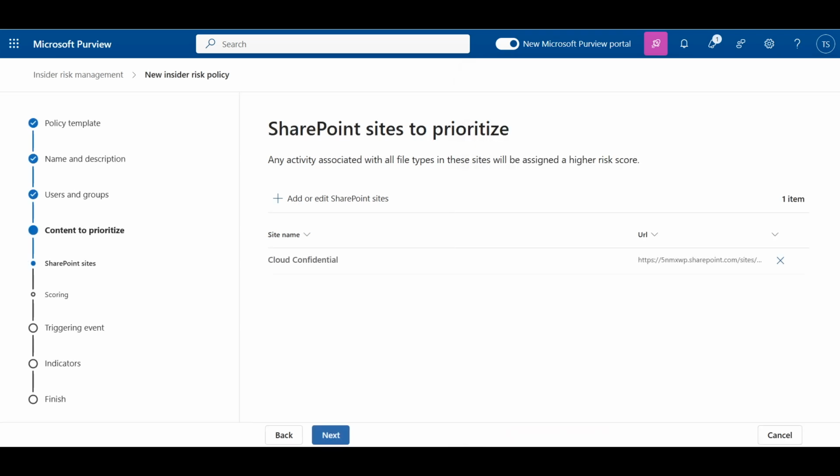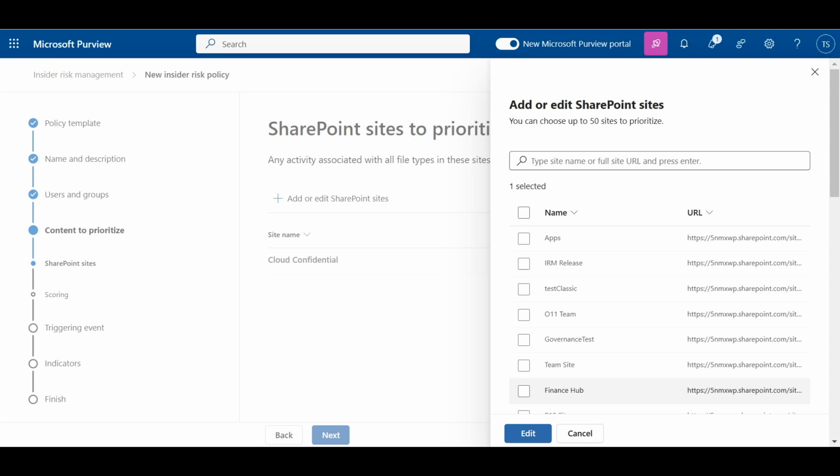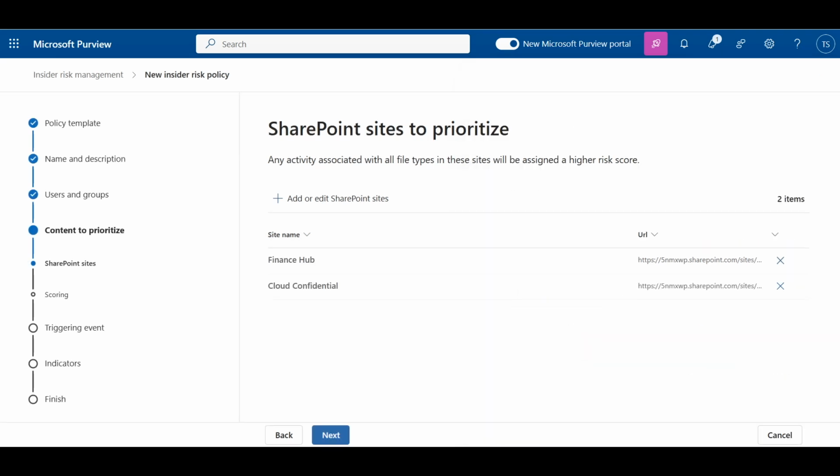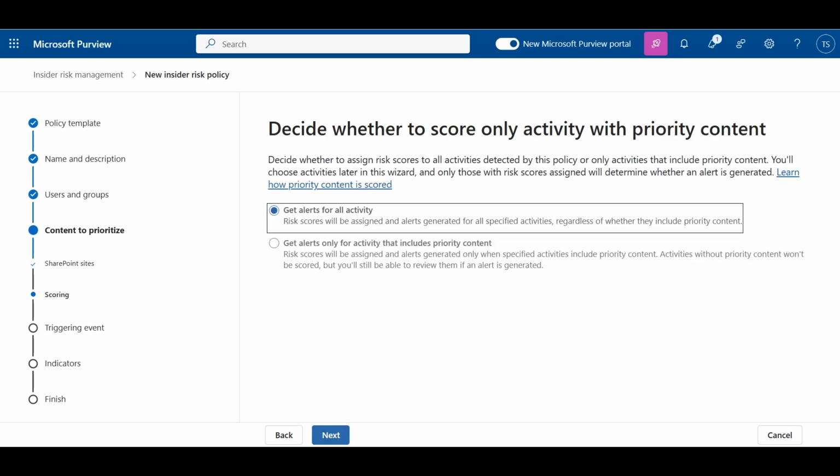And why don't we add another site here? We're going to add the Finance Hub. And here you are. We have two SharePoint sites selected for this policy, Finance Hub and Cloud Confidential. Click Next. This screen allows to specify which alerts we want.